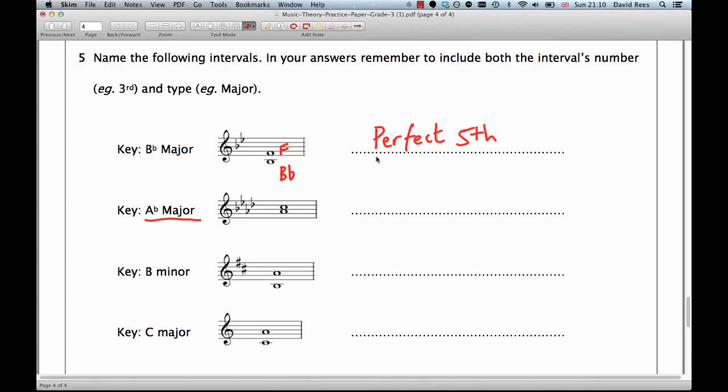So that's really good. That was quite a straightforward one, because it told us this is basically the first and fifth of the scale. In a way, it's a bit like a B flat major chord, just without the D added in there. So there's lots of clues that tell us that this is a perfect fifth. Moving on to the next one, the key of A flat major.